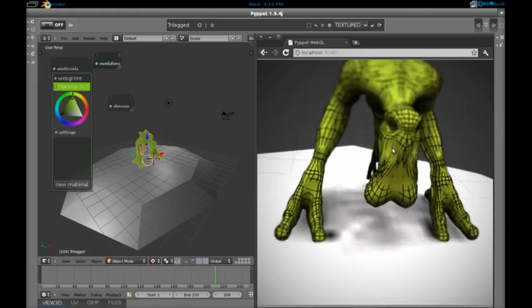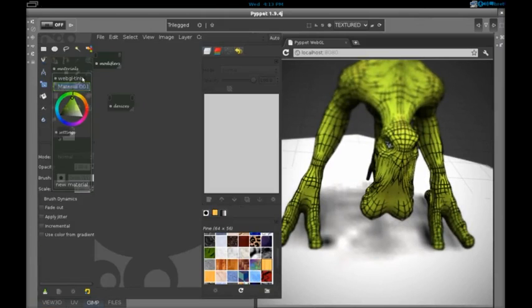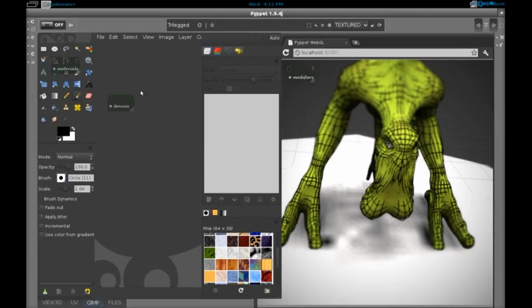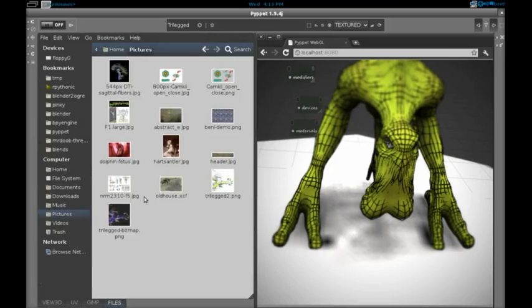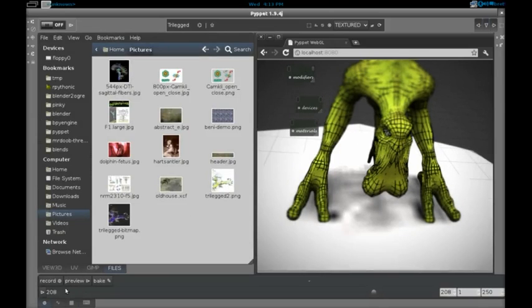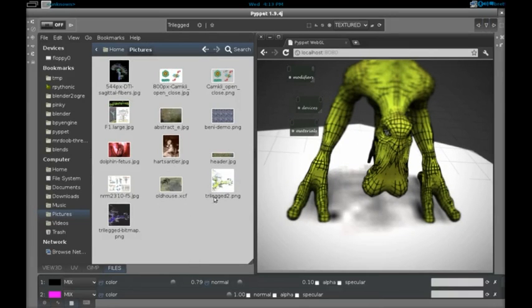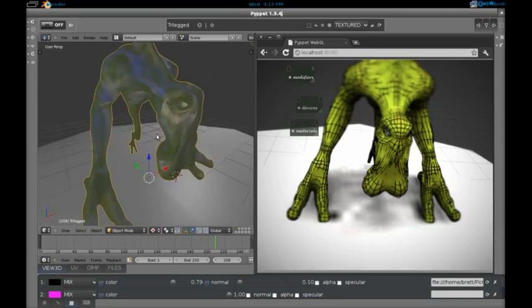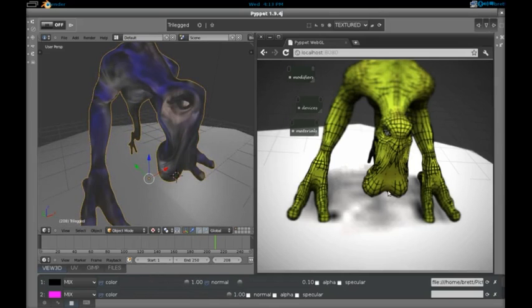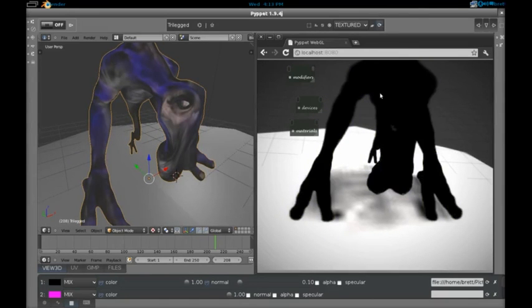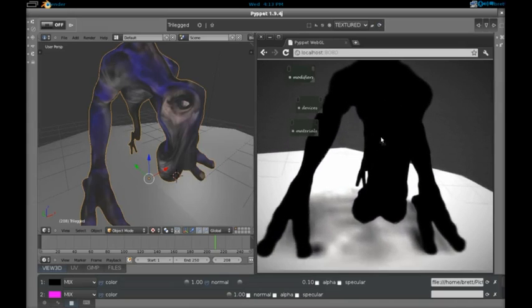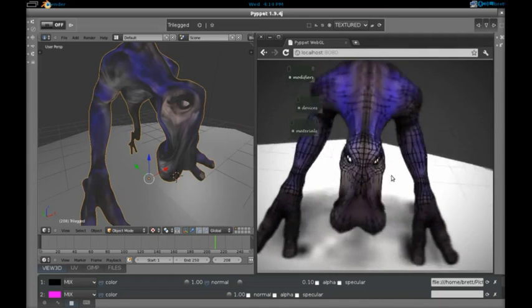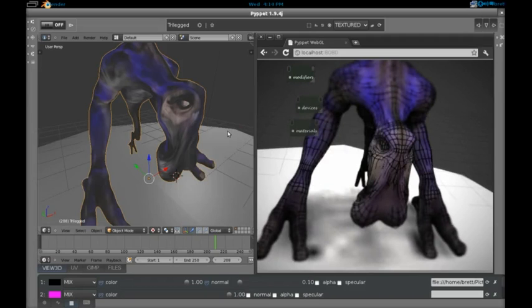Alright, let's put a texture on this object, this character. So first I'll assign a texture to this character, and you can drag from Nautilus to the first texture slot, and you can see in Blender that texture is there. You can adjust the opacity here, and then to see the texture update, we have to rebake that texture.